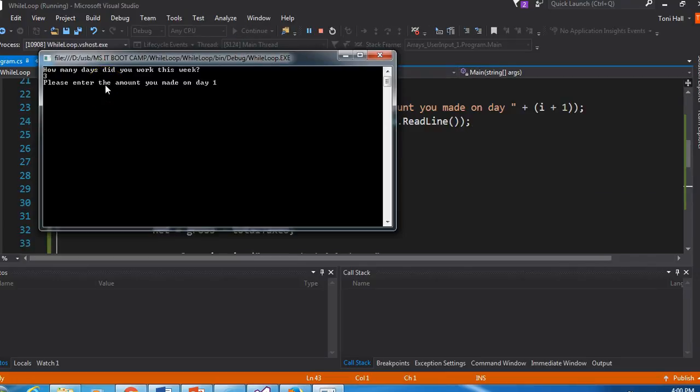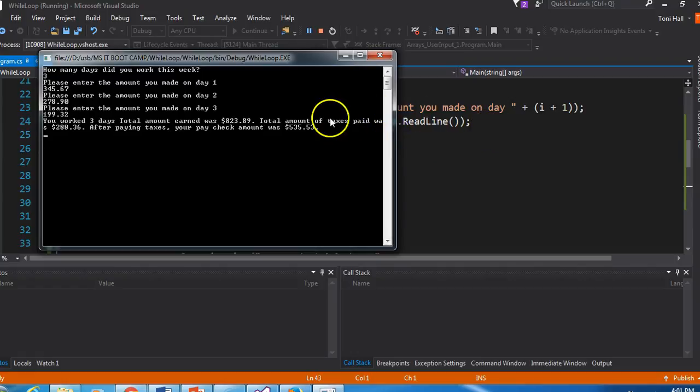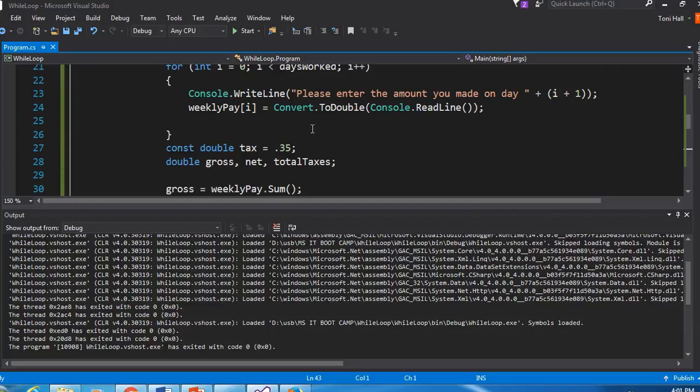How many days did you work? Let's say 3. Please enter the amount you made on day 1, $345.67. Please enter the amount you made on day 2, $278.90. Please enter the amount you made on day 3, $199.32. You worked 3 days. Total amount earned was $823.89. Total, smooth this over some. Why can't I move that way? Gotta fix that. Total amount of taxes paid was $288.36. After paying taxes, your paycheck amount was $535.53. You enter, and your program ends.